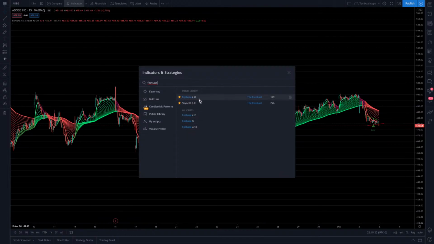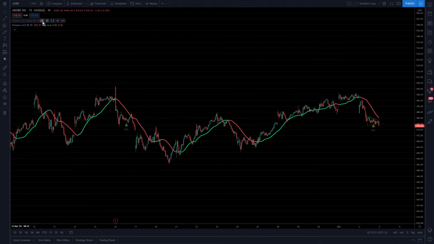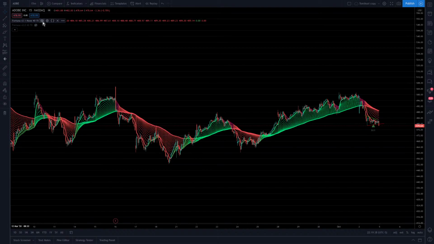Right now 2.0 is the most recent one, so 2.0 looks like this. If I turn 2.2 off, that's what 2.0 looks like. If you turn this off, this is what 2.2 looks like. So quite a difference visually. The buys and sells should be fairly similar. I didn't change much there, I just added more options in.